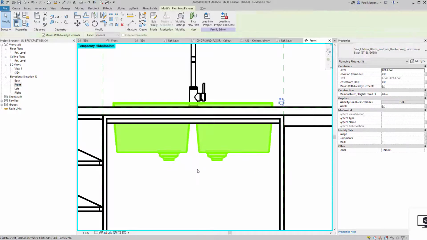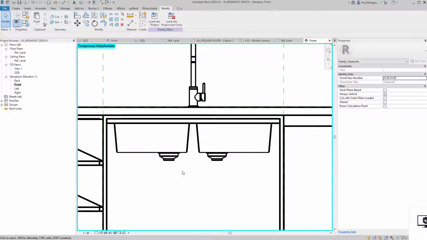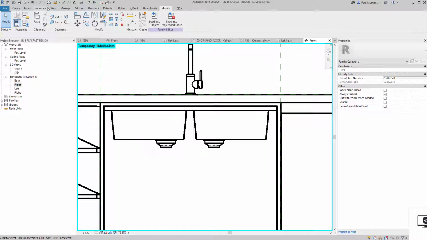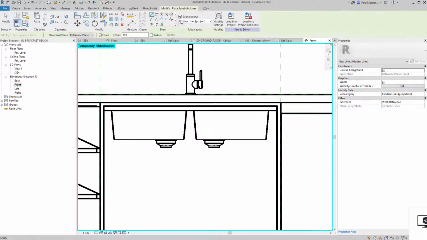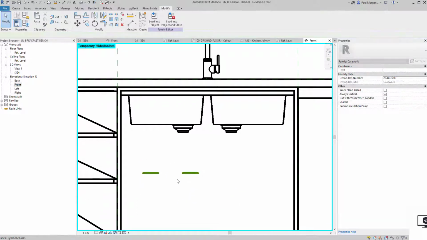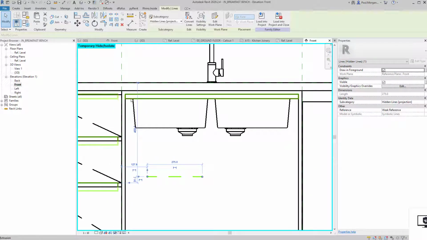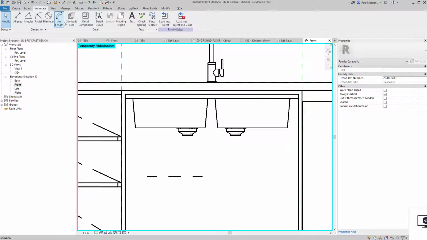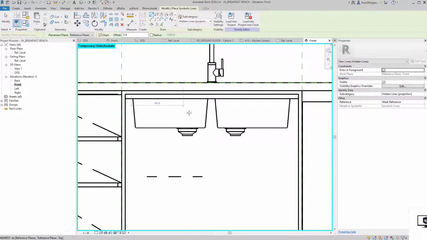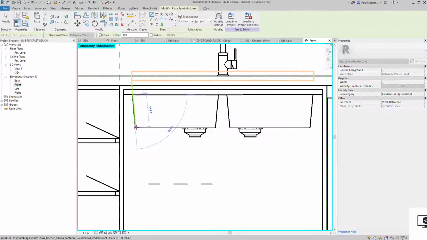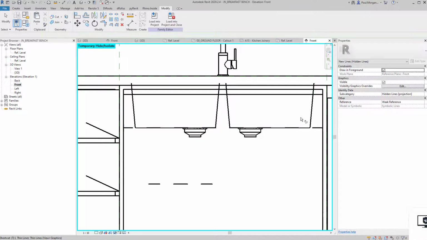I want to see the underside of our sinks. So I'm just going to go back and use annotate symbolic line, hidden lines projection. I'm just going to draw one line. In fact, I'm just going to change the scale of the drawing as well from 1 to 20 to 1 to 10, just so I can see this a bit better. Okay, and I am just going to trace this. I'm using my pick lines tool to generate this.